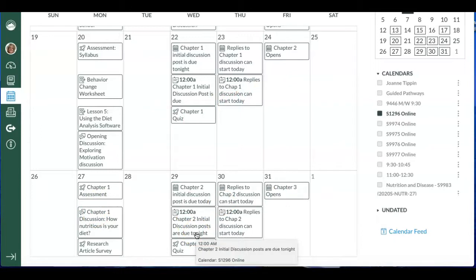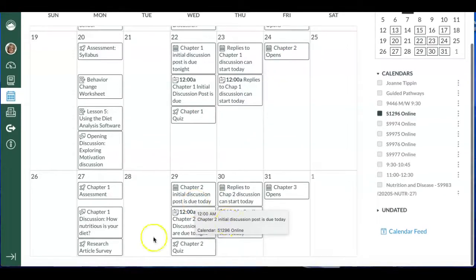There are a couple weeks where we don't have discussions. I give you a discussion break, so you don't have discussion overload. But for the most part, your discussions open again on a Friday. The initial post is due the following Wednesday, and then the reply will be due 10 days later on that following Monday.